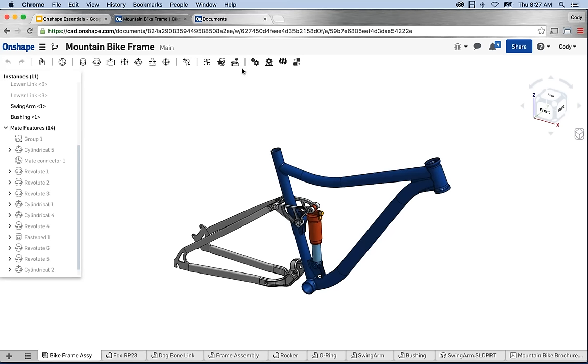It's important to keep in mind that this changes, though. So if I'm in a part and I'm creating features, this toolbar will look different, right? If I'm in a sketch, for instance, this toolbar will look different. So it will change depending on the environment you're in and what you're doing.